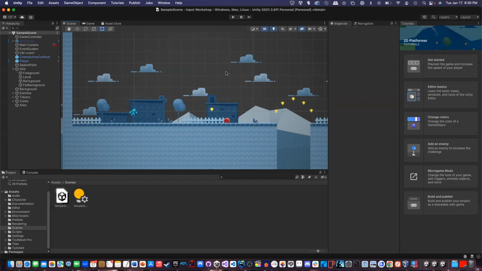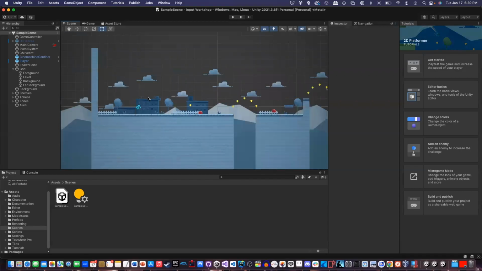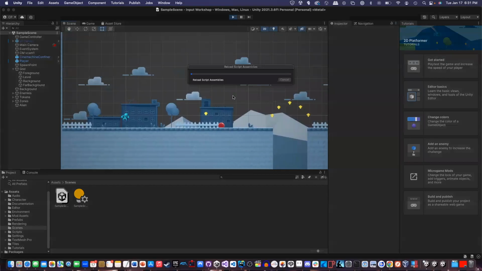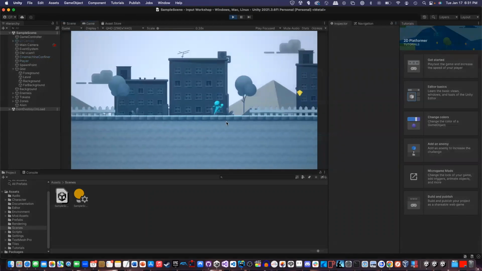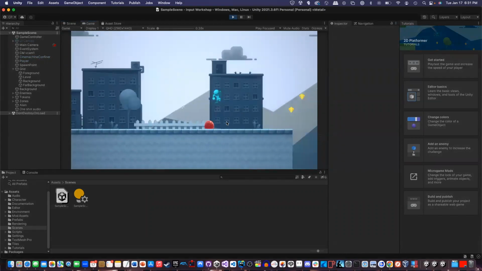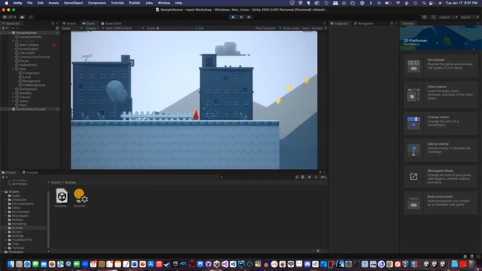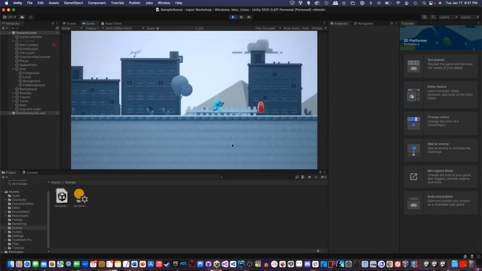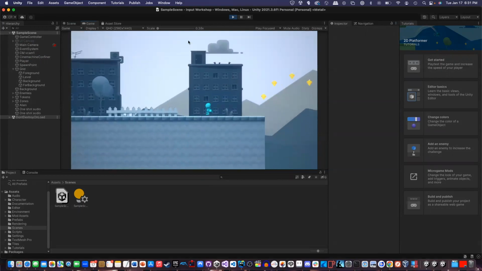I'll come over. So, if you open up the sample scene, you have something that looks like this. It's a basic 2D platformer brought to us by the lovely people at Unity Technologies. Let's go ahead and play it. You can walk around, die if you're bad at the game, and then you should be able to jump on things like Mario.